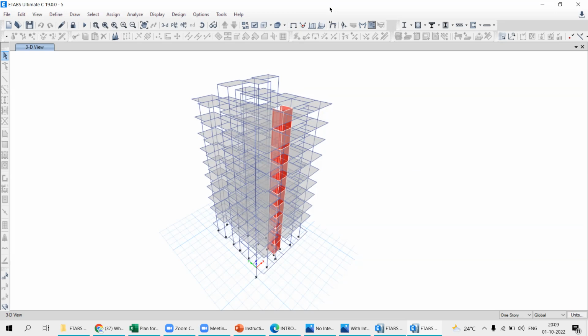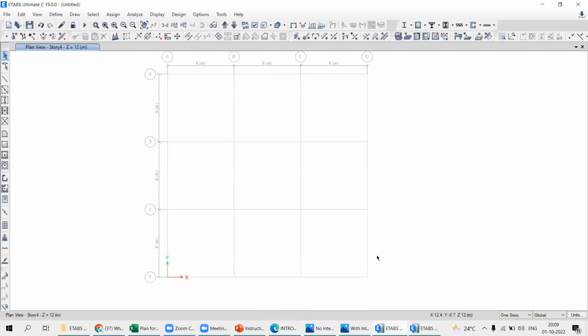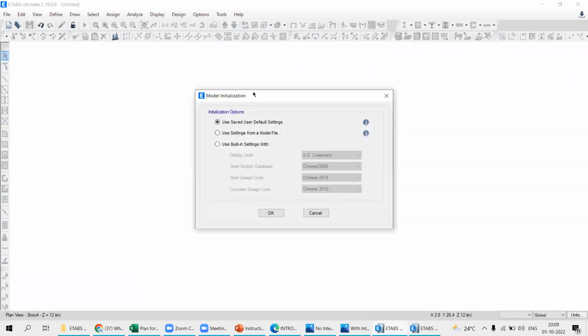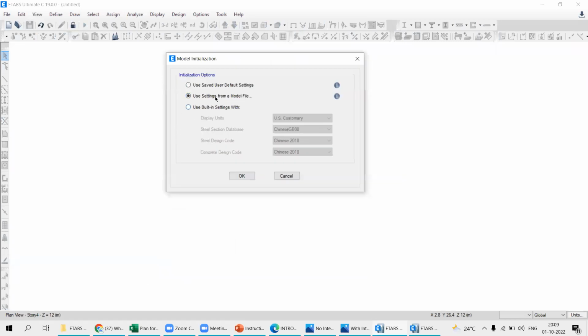So it is not the hectic job. Tell me. It is hectic. It is hectic job. Then there should be a solution for that. So yeah, software is giving the solution for that. Go to file, go to new model, say no. Yeah, when you come to this, the second option, use setting from a model file. Now you are totally free.